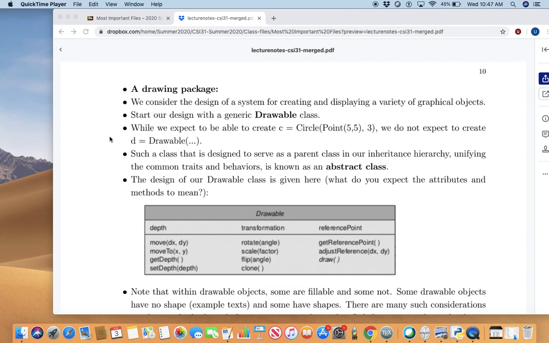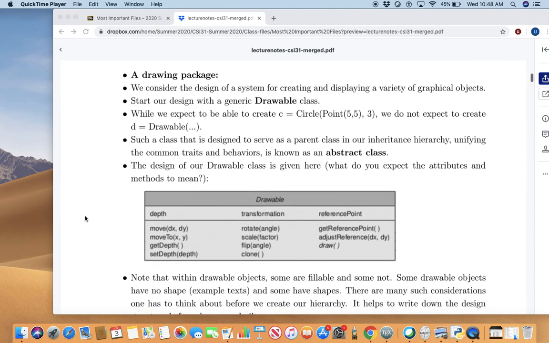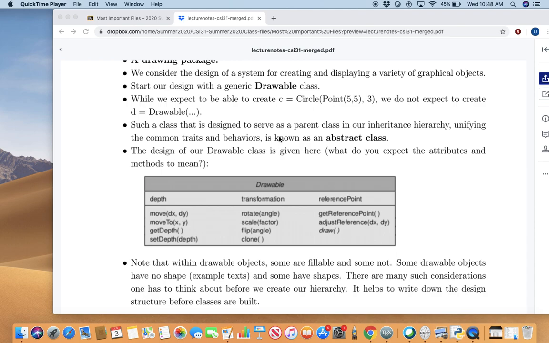So here is one more example of a drawing package. Suppose you want to do something in graphics, right? You want to code some way of drawing graphics. So we haven't yet started programming, but we could very well imagine what we want our class drawable to be able to do, right? We want to be able to create a circle called C centered at this point, radius 3.